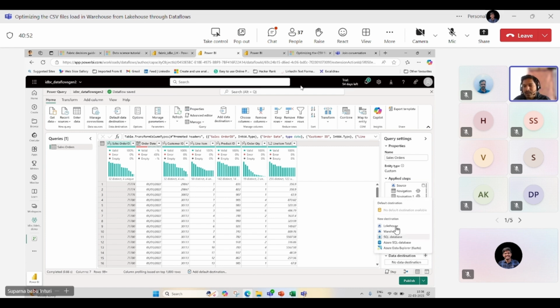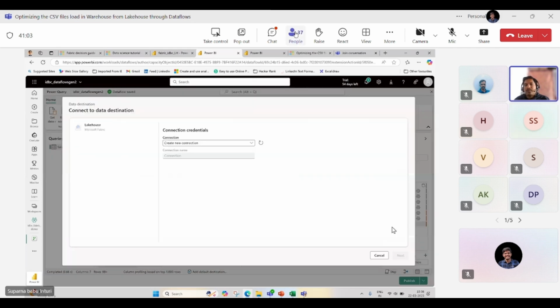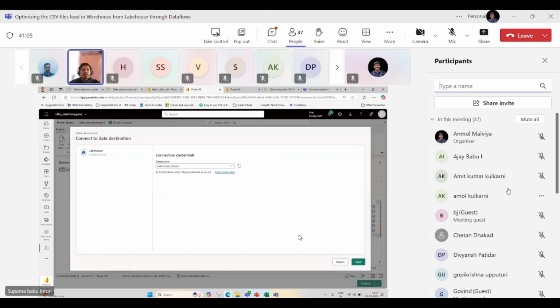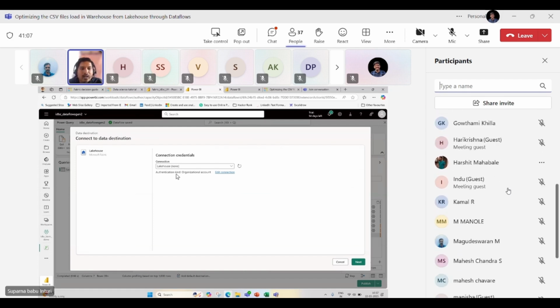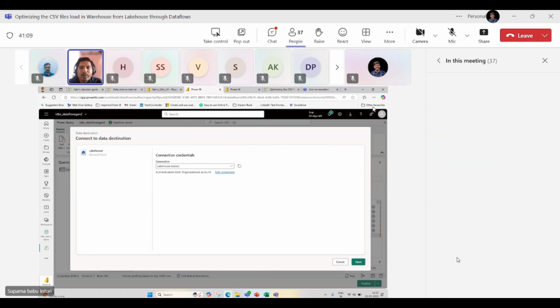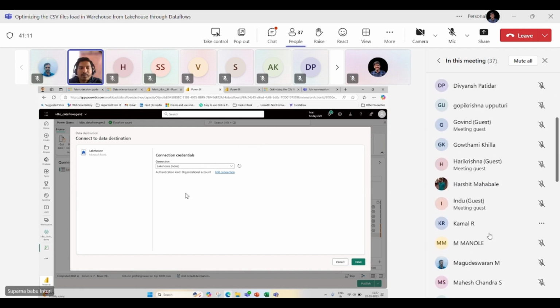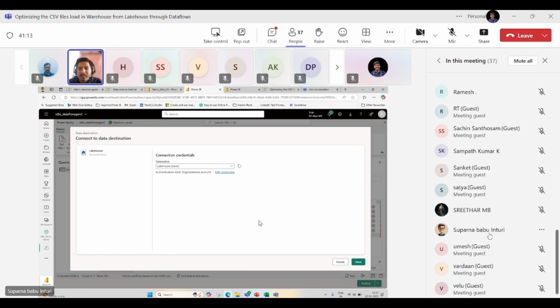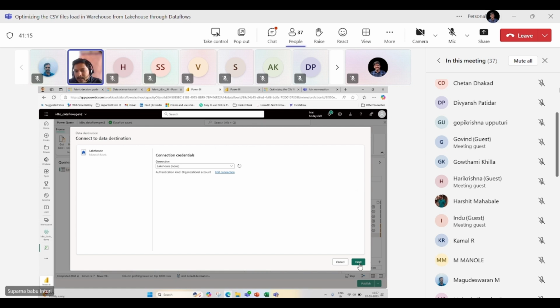If I click on this plus symbol, it shows all the supported destinations: lakehouse, warehouse, SQL database. I'll click on the lakehouse. Once I click on the lakehouse, see, it is automatically taking the authentication kind using my credentials. So everything is set. Now I'll click next.